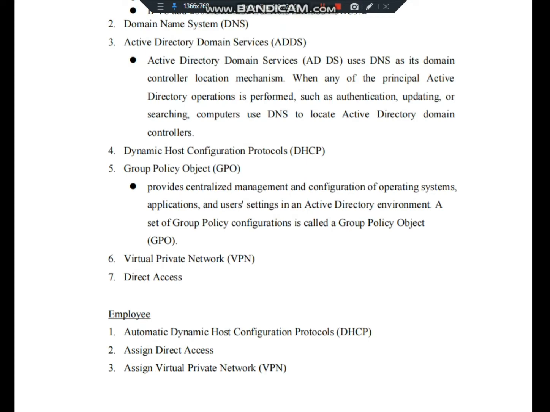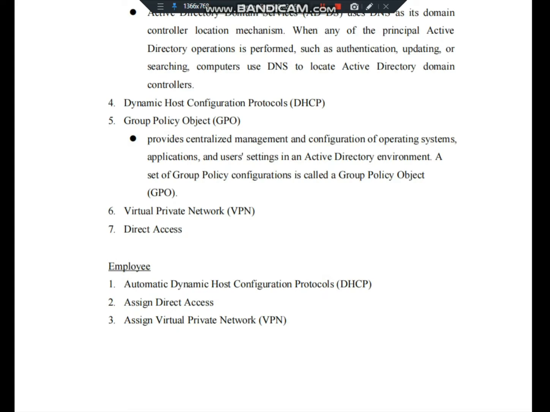Sixth, Virtual Private Network. VPN allows us to create a secure connection to another network over the internet. And lastly, direct access, known as Unified Remote Access, which is a VPN-like technology that provides intranet connectivity to client computers when they are connected to the internet. Now, at the employee, the server will receive an automatic IP through DHCP and will also assign direct access and VPN as well.